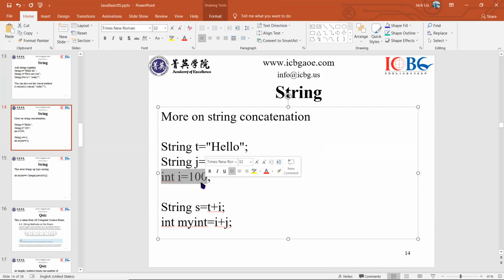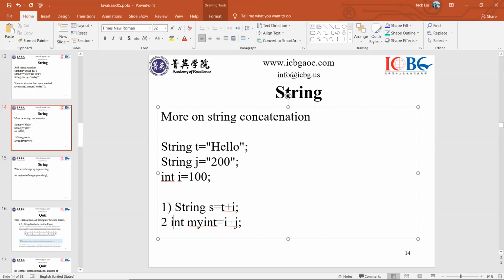Does anyone want to guess which of these lines below is going to work and which is going to give an error? I will tell you, one of them works, one of them doesn't. So which one do you think works? This is number 1, this is number 2. So you can put 1 or 2 in the chat. Which one does not work? Which one will give you an error?